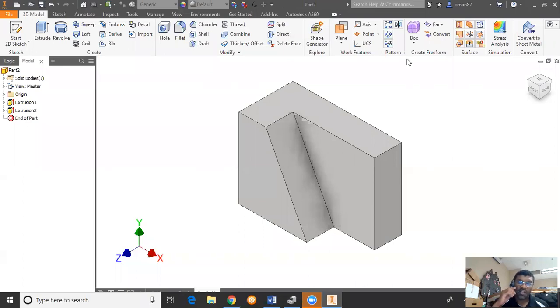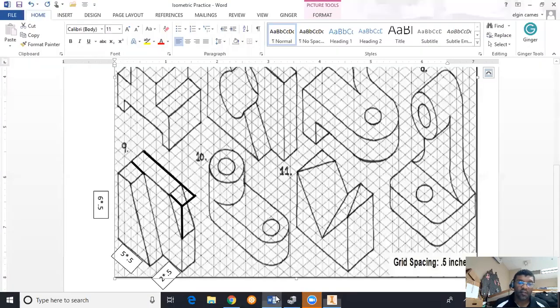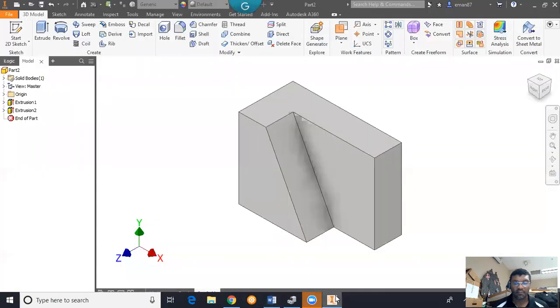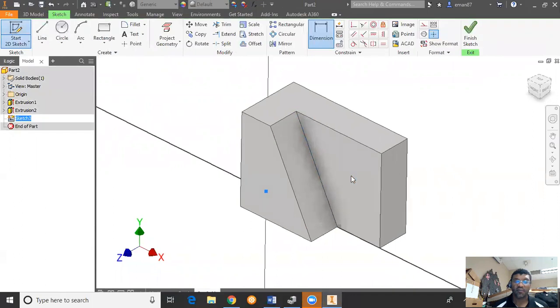All right, so now we want to do the last part of the drawing. And the last part is this triangular shape right here. And so I know that the base of the triangle is 3 boxes down, and it's 2 boxes long this way. And then you have your hypotenuse. Okay. So I'll do a 2D sketch, click this surface.